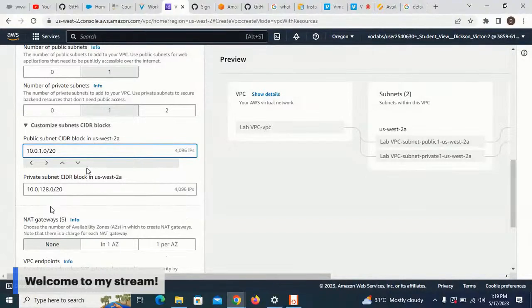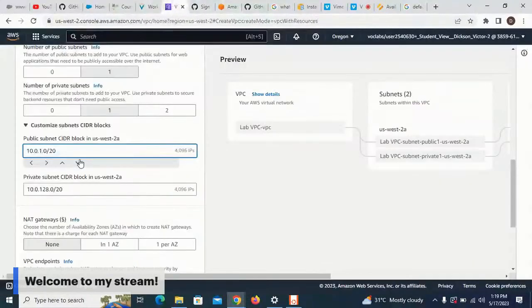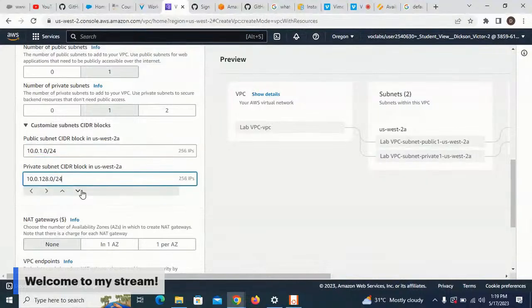Okay, then we'll leave this other one as it is. Let's leave it on 10.0.128.0/. So instead of /20, we say /24. Let's reduce the number of IPs to /24, which will give us 256. The /20 will give us 4,096 IPs, but /24 will give us 256 IPs. So we've done that, right?